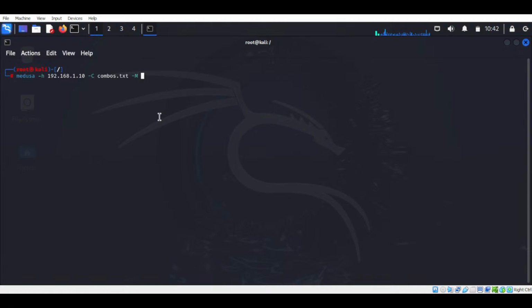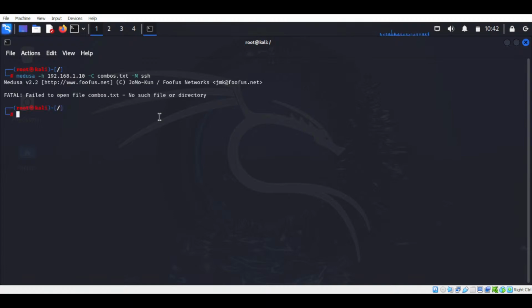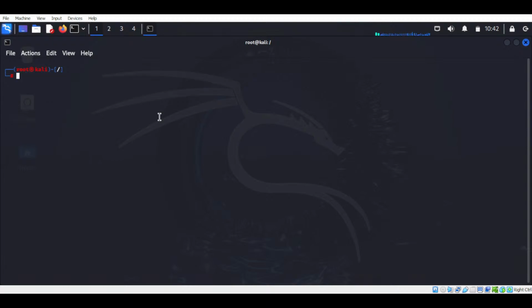Here you type SSH. This file combos.txt should contain lines in the format username:password. Medusa will try each combination for the SSH server. Okay, no such file or directory. It means we need to make the combos.txt file first, then type the command with this, then it shows it working.